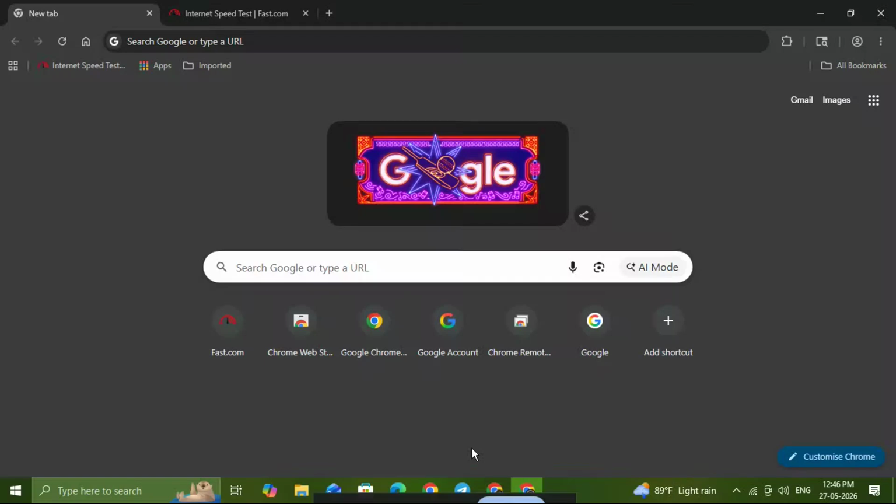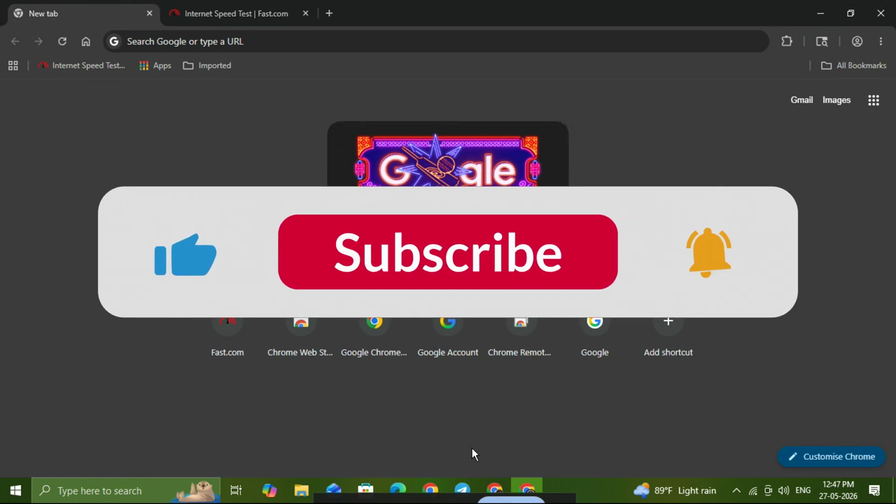Today, I'm going to show you how to install any website as a desktop app in Google Chrome on Windows 11, so you can launch it faster, keep it in your Start menu or taskbar, and use it like a dedicated app instead of opening it in a browser tab every time. This is a super simple trick, but it's incredibly useful if you have a website you visit all the time, like a productivity tool, a dashboard, an email service, or anything else you want quick access to.